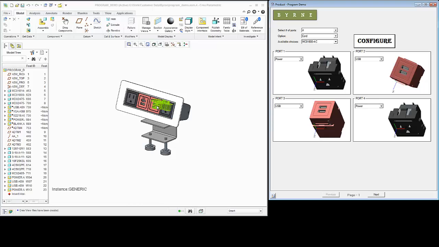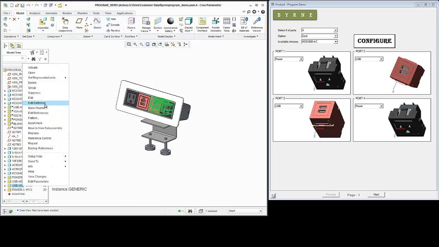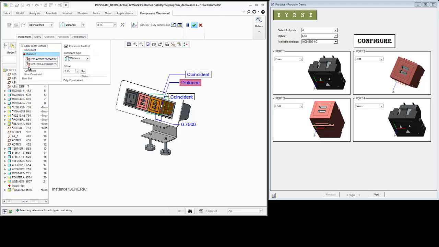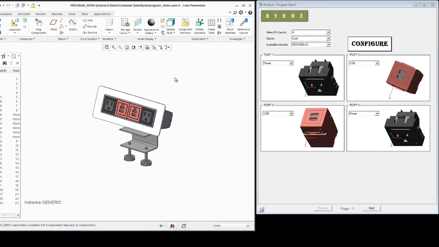Now these models are assembled just like you would assemble them in normal ways. You can see I've got a coincident constraint set, I've got a distance here, and so on. So it's exactly what you would do normally, manually, using normal methods.